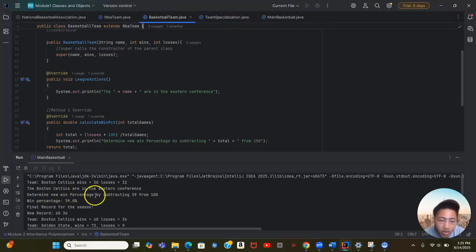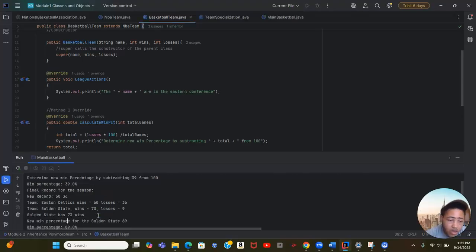Determining the new win percentage by subtracting 39. So this was determined what the actual win percentage was. But to find the actual win percentage for it, you would subtract the 39 from 100. So the actual win percentage wouldn't be 39, but it would be 61. Then you have the final record for the season as well. And then the new record right here, which would be 60 and 36.